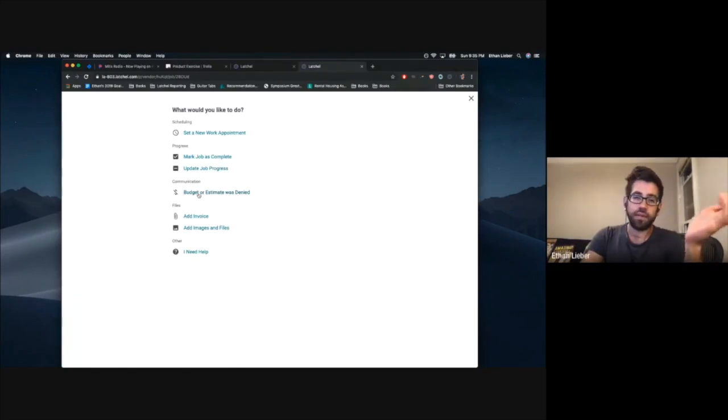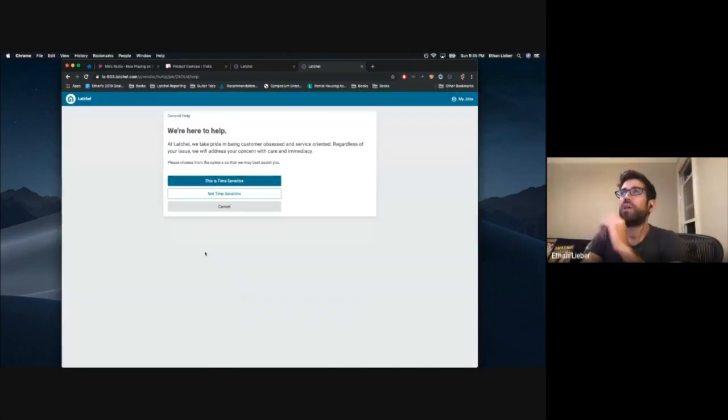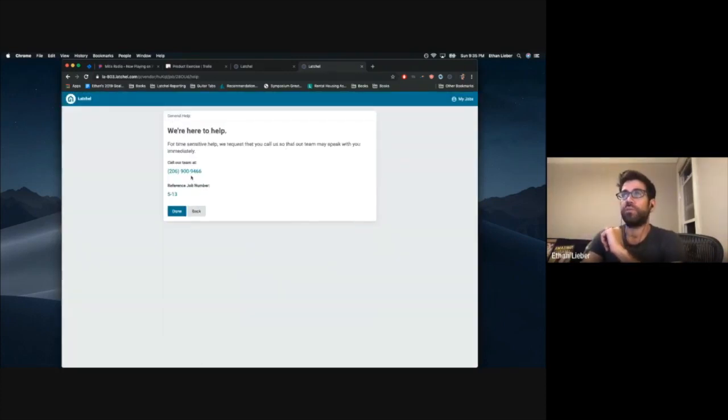Let's say you or an owner denies a budget or estimate because something was going to go over budget. The preferred vendor can tell us that here. They can also add any invoices, images, files, anything like that. One of the most important things, I think, for your preferred vendors is if they need help from the Latchel team, they can just click I need help. If it's time sensitive, we'll give them the number to call that goes right to our emergency team. This is great if they're working on an emergency work order and it's time sensitive, or they need an on-site budget approval or anything like that.